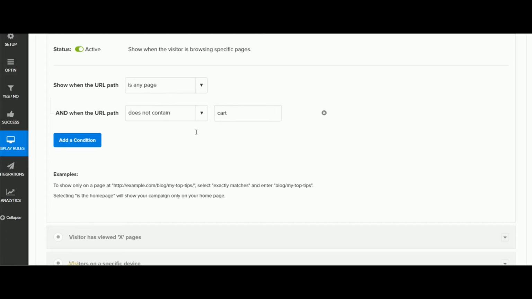So if you have a specific way that you want this to work, maybe you're creating a pop-up just for your add to cart page, then this option would actually say contains and then cart, and you would probably eliminate the any page option if you only wanted it to show on that one. Now, if you actually wanted to exclude the pop-up from showing up on certain pages, because maybe you have more than one pop-up running, you would add does not contain.